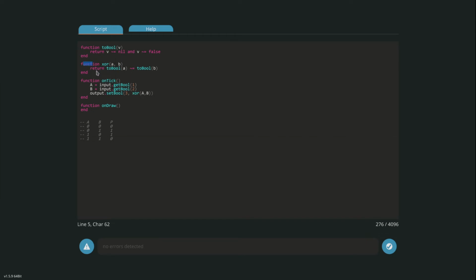We can do this with just another simple function. We'll call it XOR, and we'll accept two input variables, A and B, and then we'll call our toBoolean function on both A and B, and then we'll return A not equal to B. If A and B are not equal to each other, so they're not both false and not both true, then we'll return true, and otherwise we're returning false. So this should match exactly the truth table.